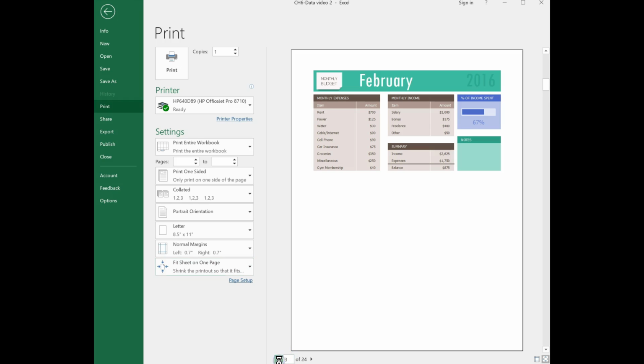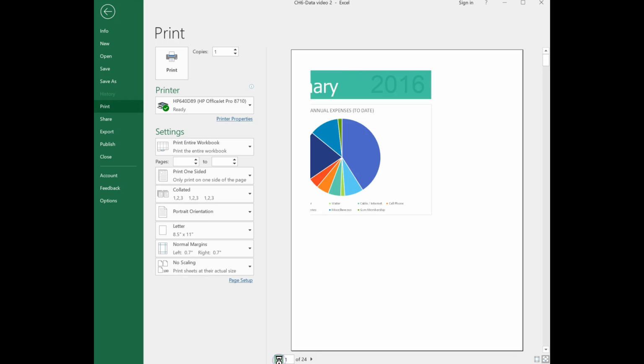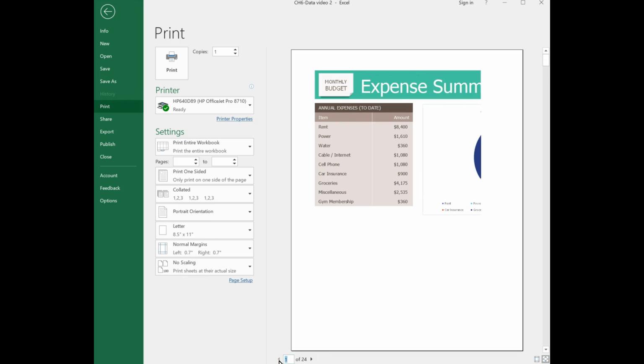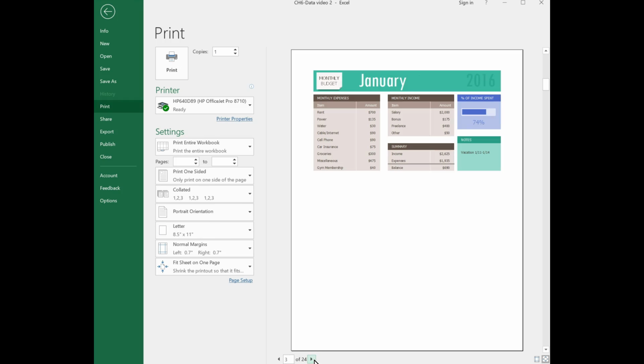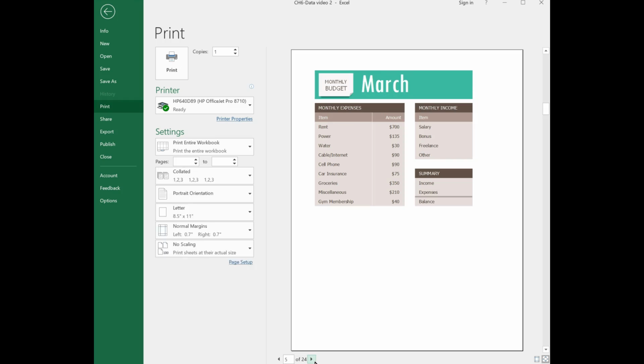So we're going to go back to sheet 2 here. Sheet 1, sheet 2, sheet 1. Well, that's not fitting to one page. Sheet 2 doesn't fit to one page. Sheet 3 doesn't. Sheet 3 did work. Sheet 4 worked. Sheet 5 didn't work. What's going on?